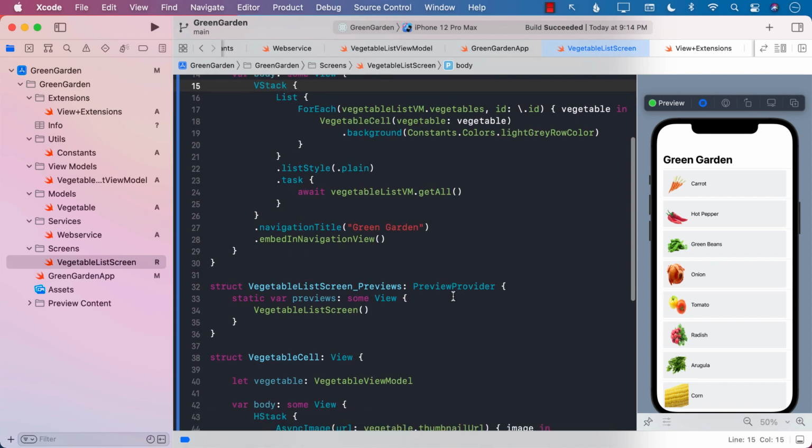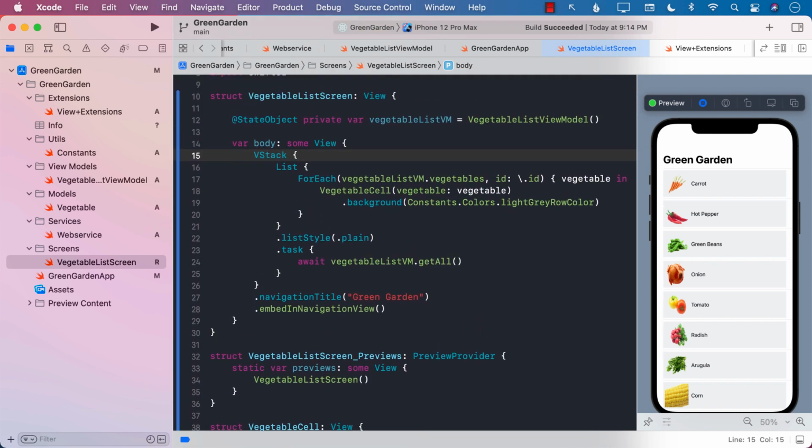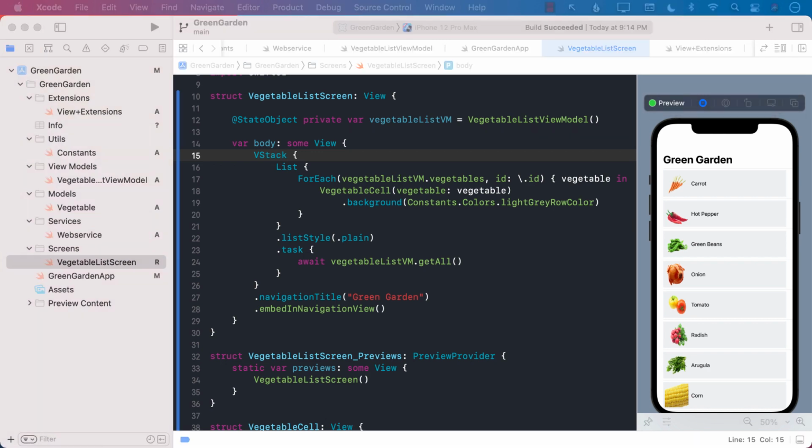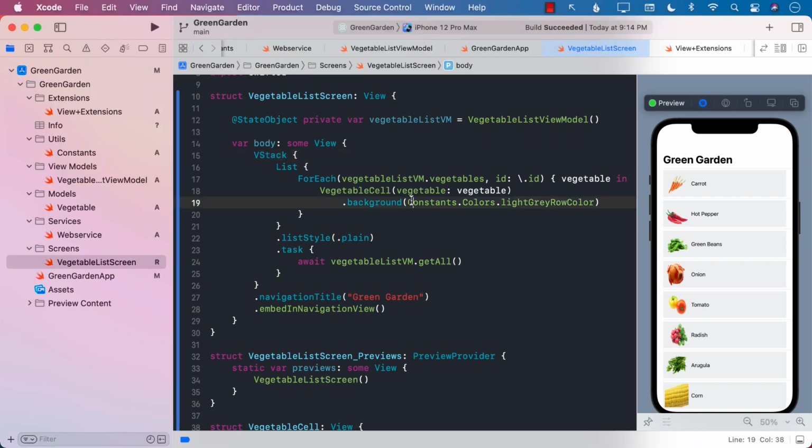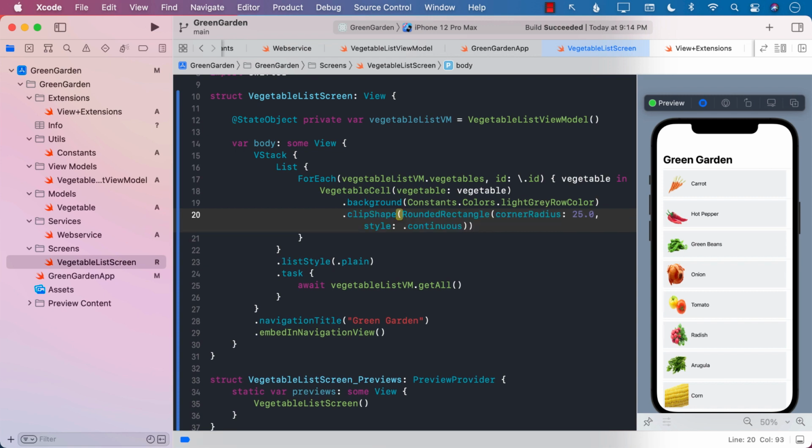Okay. Now, if you want to have rounded corners, you can also do a clip shape to get rounded corners. So after the background is applied, I can add a clip shape and I will get a little bit more rounded corners. Cool, right? So it's looking pretty good.